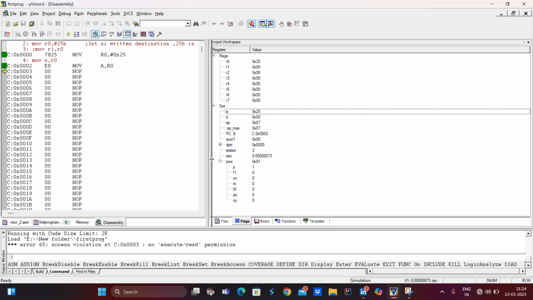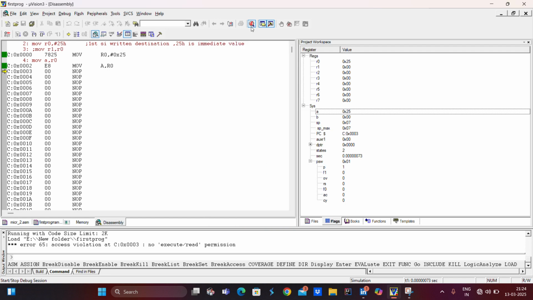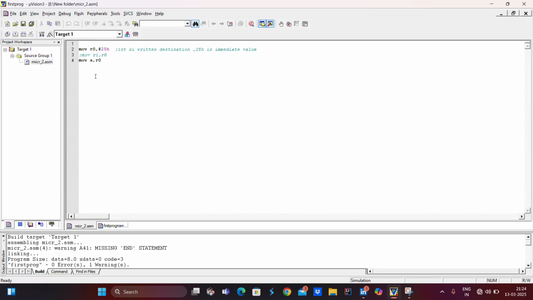So now let us go to the next addressing mode. So this addressing mode was known as register addressing mode. You are using two registers to address it. Now let us go for direct addressing. For direct addressing, let us first comment out these two. So I have commented these two. Now let us go for the direct addressing mode.